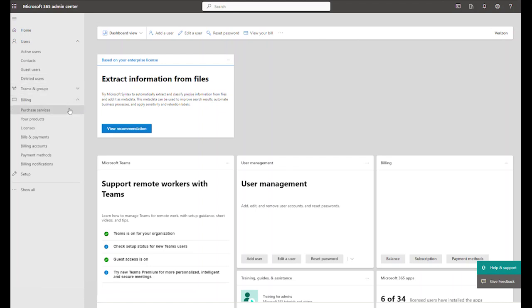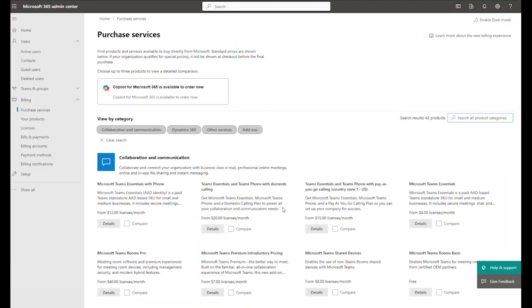The first thing you're going to do is, under Billing in your Microsoft 365 Admin Center, go to Purchase Services. Under Purchase Services, you can search for Teams Phone, and it will populate the appropriate licenses that are potentially possible for your Teams Phone experience.